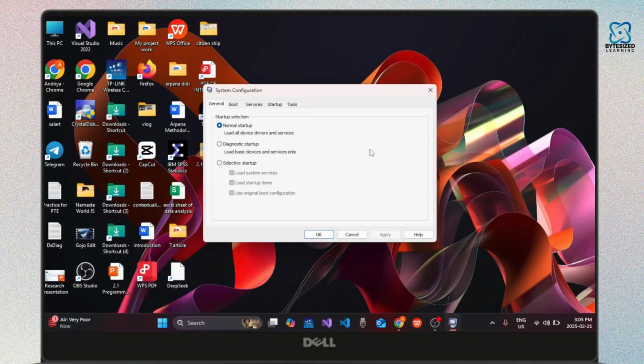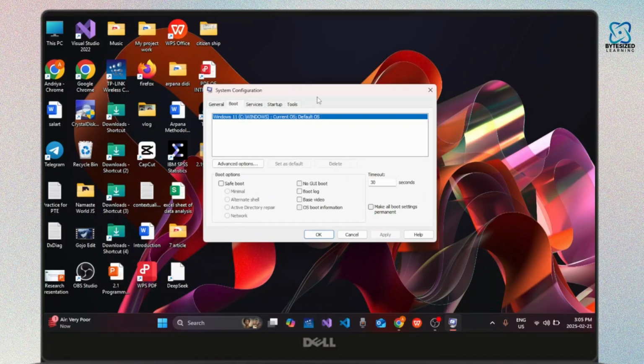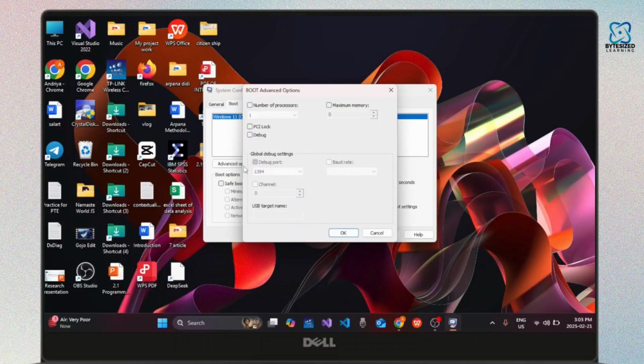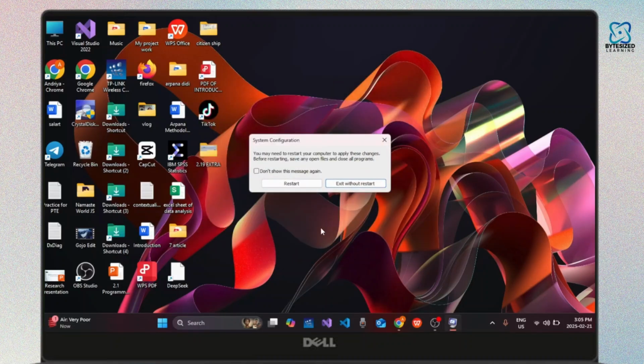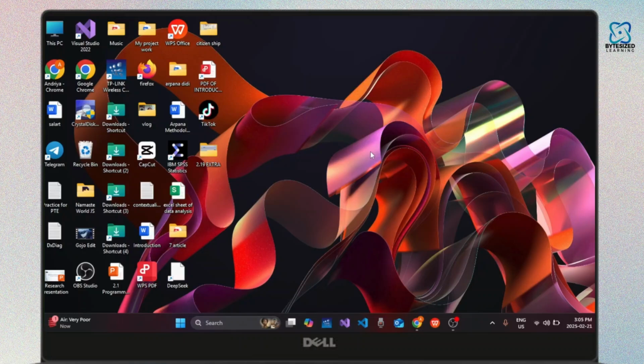System configuration window will appear where you can see the option of boot. Select that and click on advanced options. Now you simply need to uncheck maximum memory and click on the OK button. Click apply and then select the OK button. After that you simply need to click on restart in order to apply these changes. After that you will successfully fix the RAM not fully usable issue and make installed RAM fully usable.